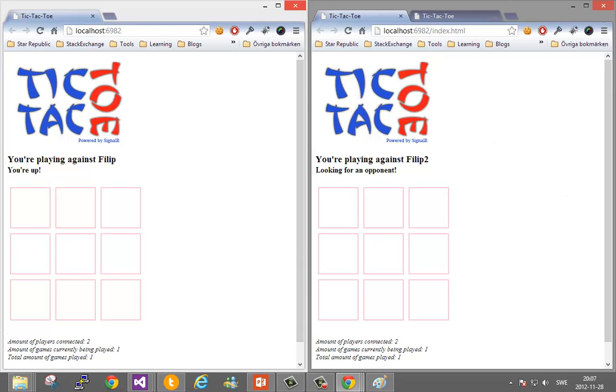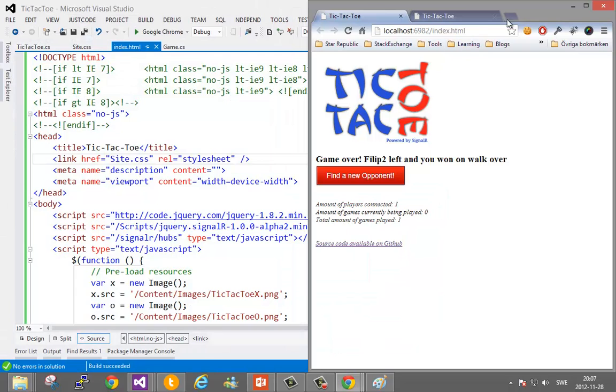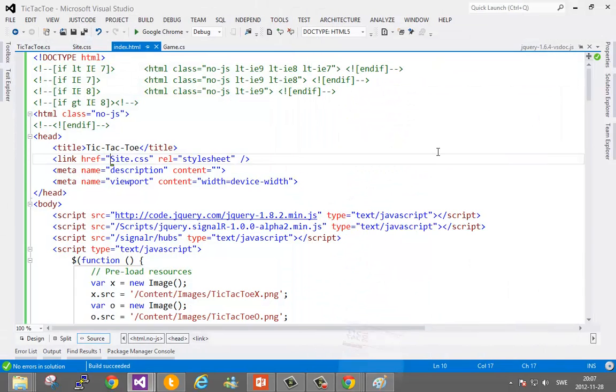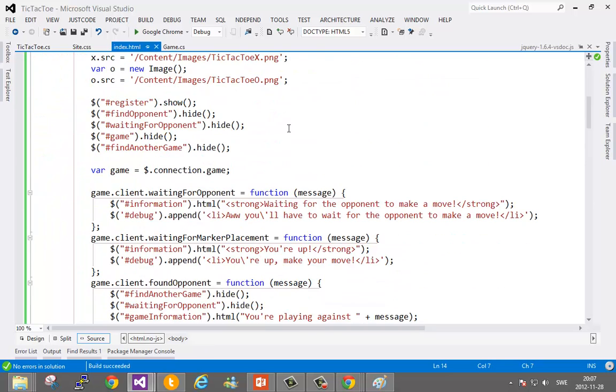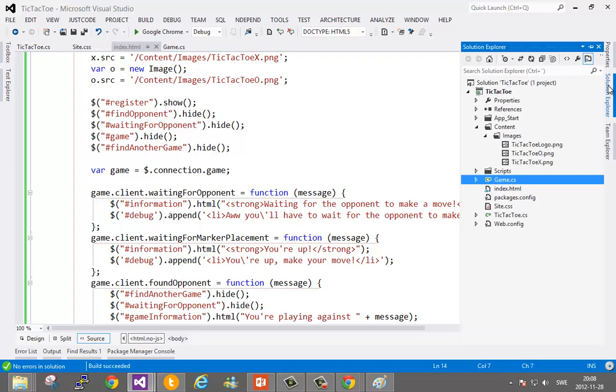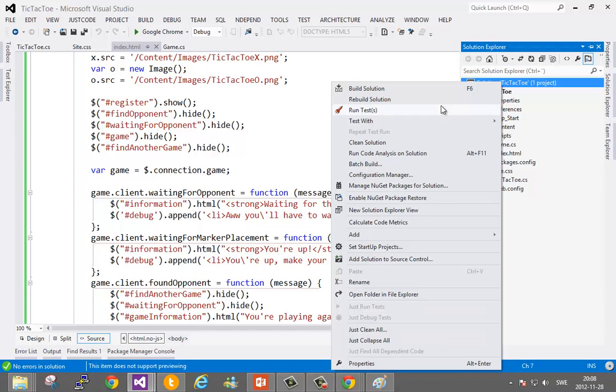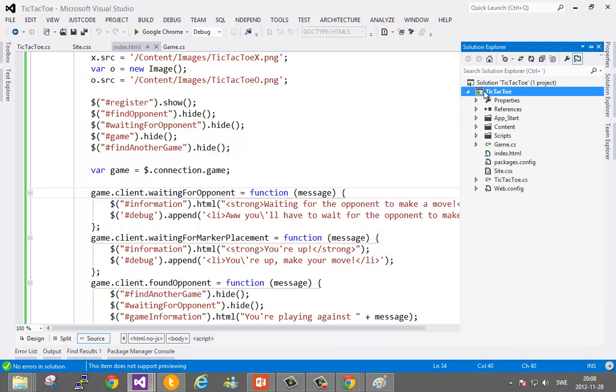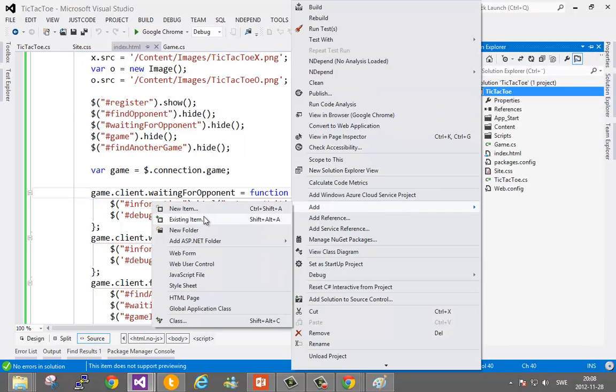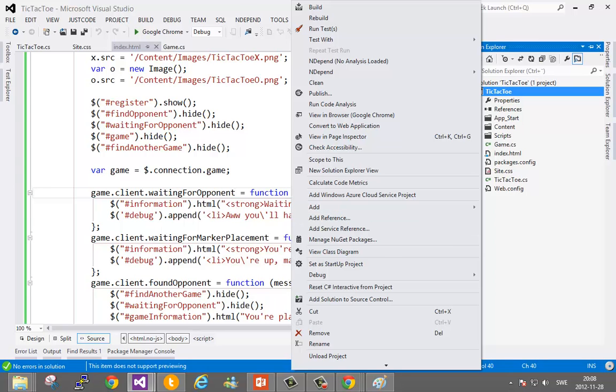All right, so that was the web client. So if I want to actually do this in a WinRT application as well, you could actually imagine that you just copy and paste all the HTML, but it's a little bit more complicated than that. I have actually created a WinRT application already that I am going to show you how that works.